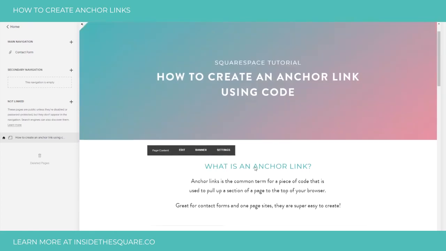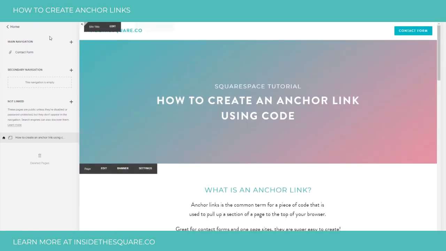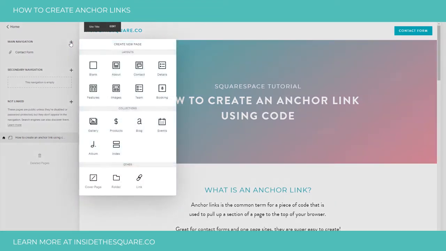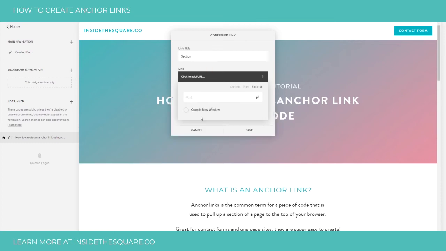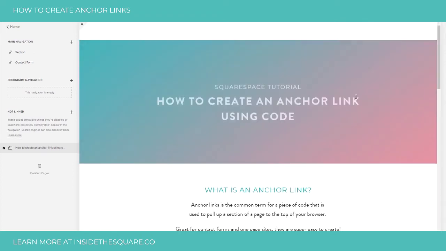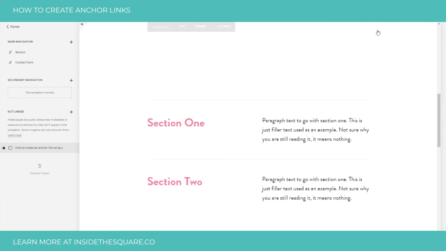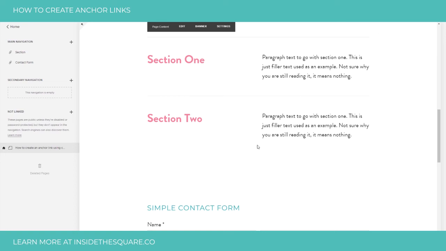Now I just want to add this as a link to my main navigation up here. So I'll select the plus button and the link button. Here we can title it section or whatever you'd like to call it. And then when you click to add a URL, instead of typing a URL, use the hashtag symbol and the name of your anchor. This right here is what we typed into the div ID. So the name of the anchor goes there. I'll select save, and now we can watch it in action. When we click on section, it scrolls down to this part of the website.